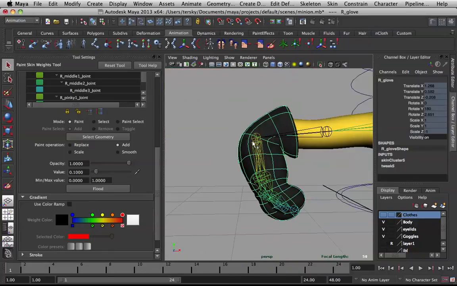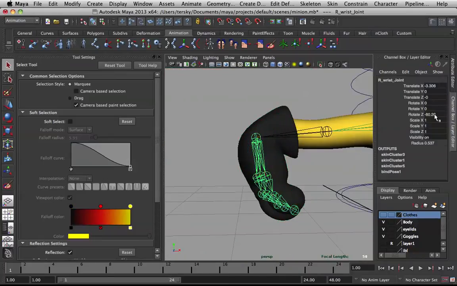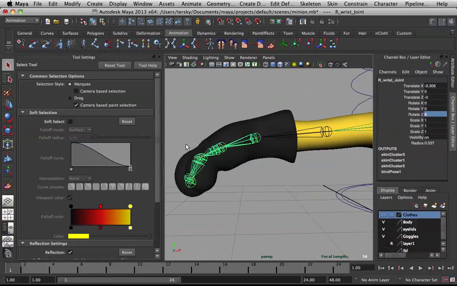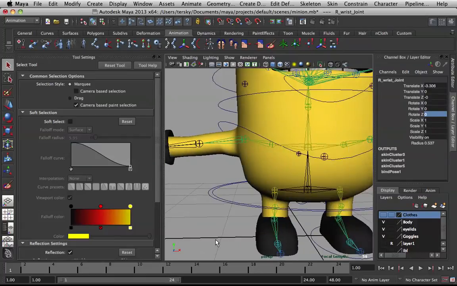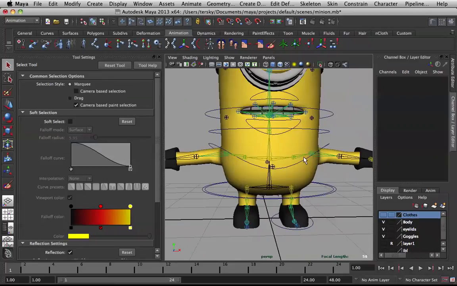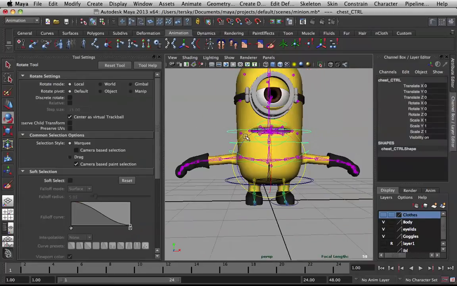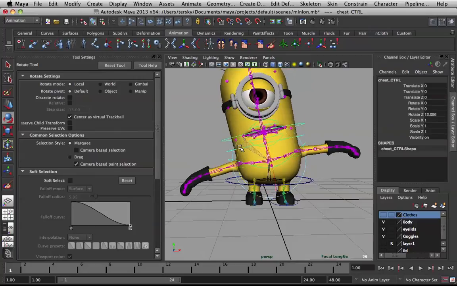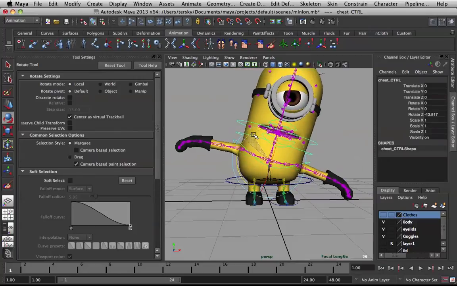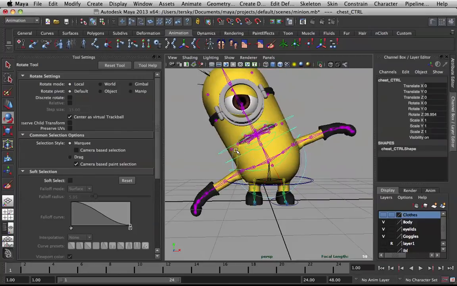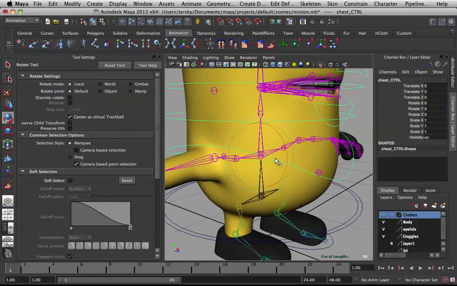Yeah, and that's it for the hands. Alright, now let's proceed to the hip area, because while I was testing this a while ago, I realized that our hip areas aren't really working that well. So let's just fix that a bit.